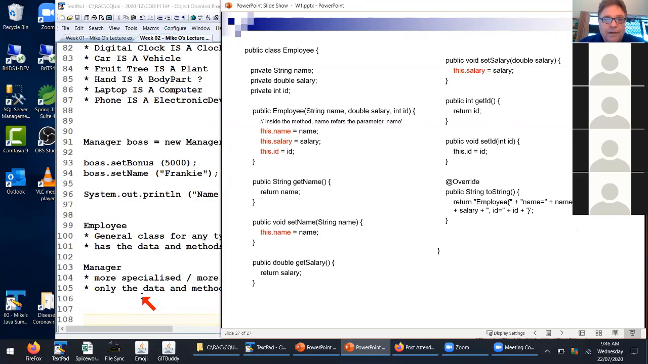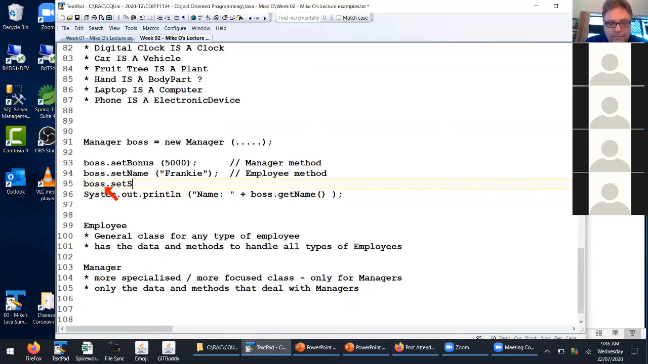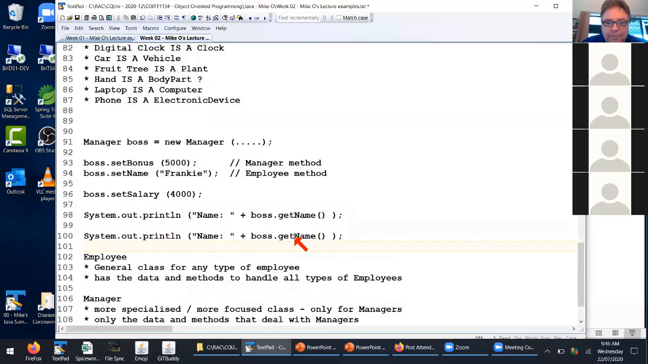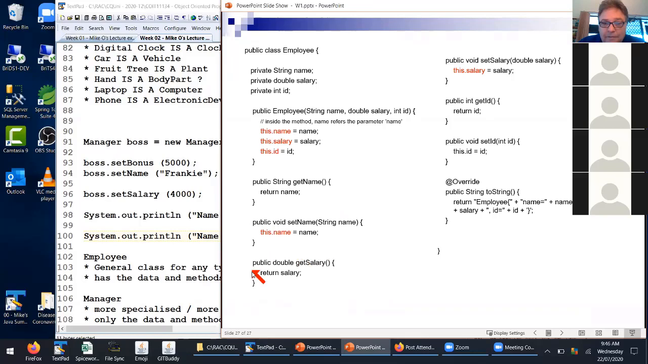Okay, so at the moment, if we say boss.setSalary and boss.getSalary, we're actually calling the ones in the Employee class, because there's none in the Manager class. Okay, if the same method was in the Manager class, we'd invoke the Manager one. But there's no setSalary or getSalary or setName or getName in the Manager class.